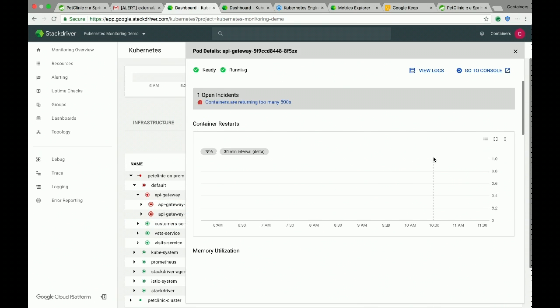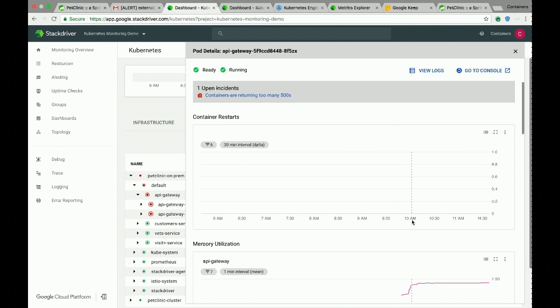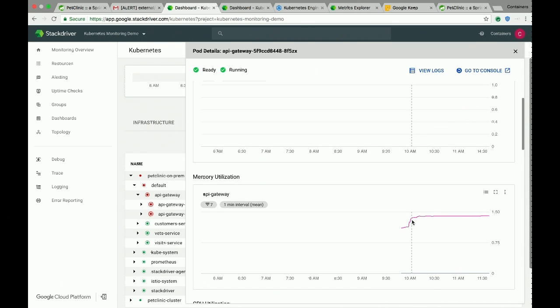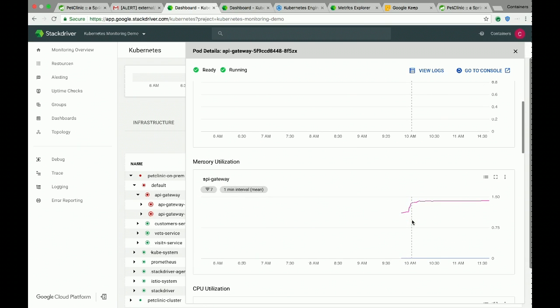So let's click on the pod. We see there's a container returning too many 500s. And from the first chart, which is container restarts, it doesn't have any restarts. It's a good signal. That means my container is running healthy. And we see the memory usage is reasonably high, but it's not out of whack.